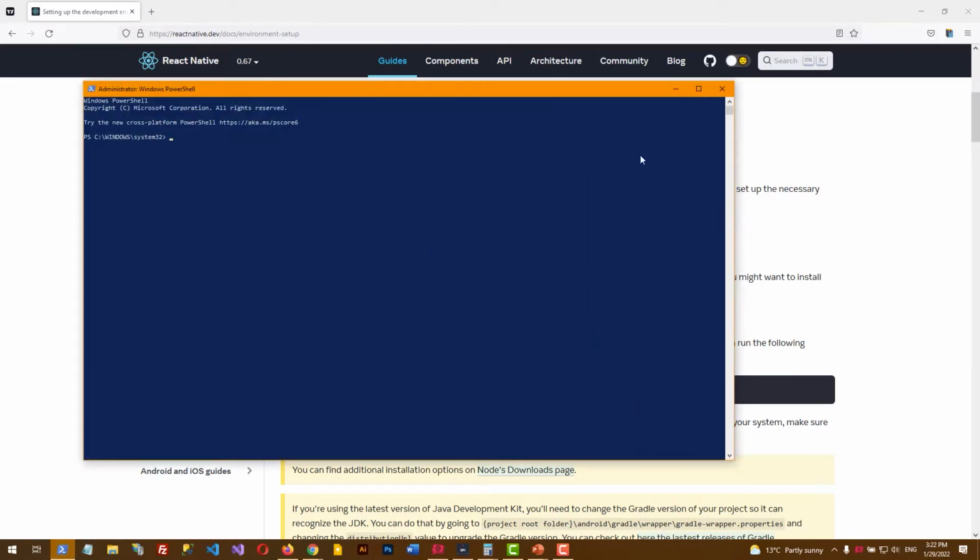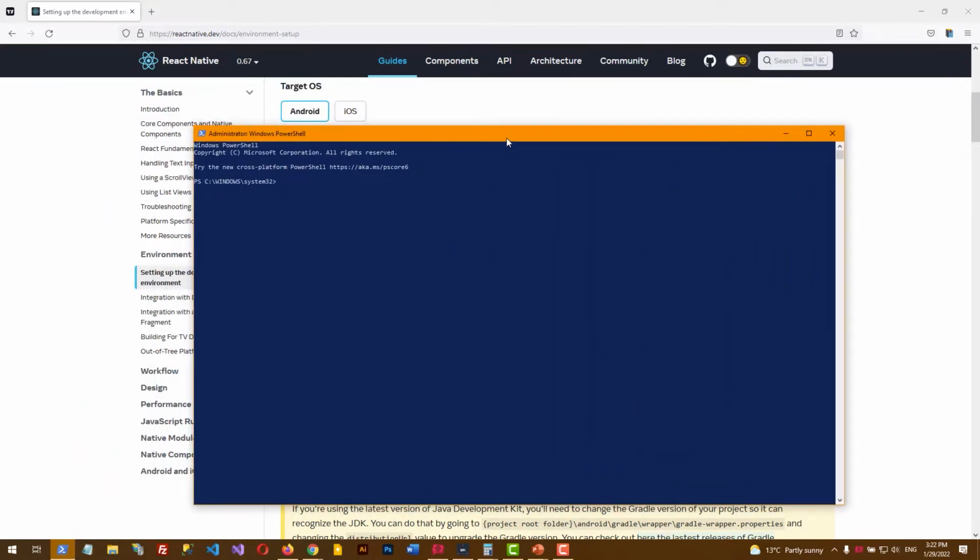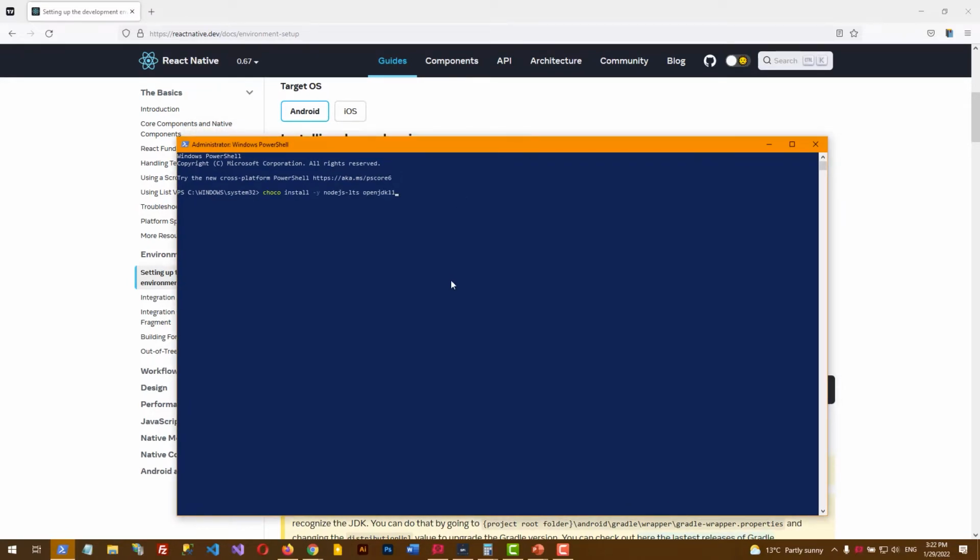Again, you have to open a new PowerShell window, paste it, and press enter. Please notice that this command downloads and sets up Node.js and JDK both at once. JDK is also needed because Google has set a Java API for Android, which is our target OS in this tutorial.